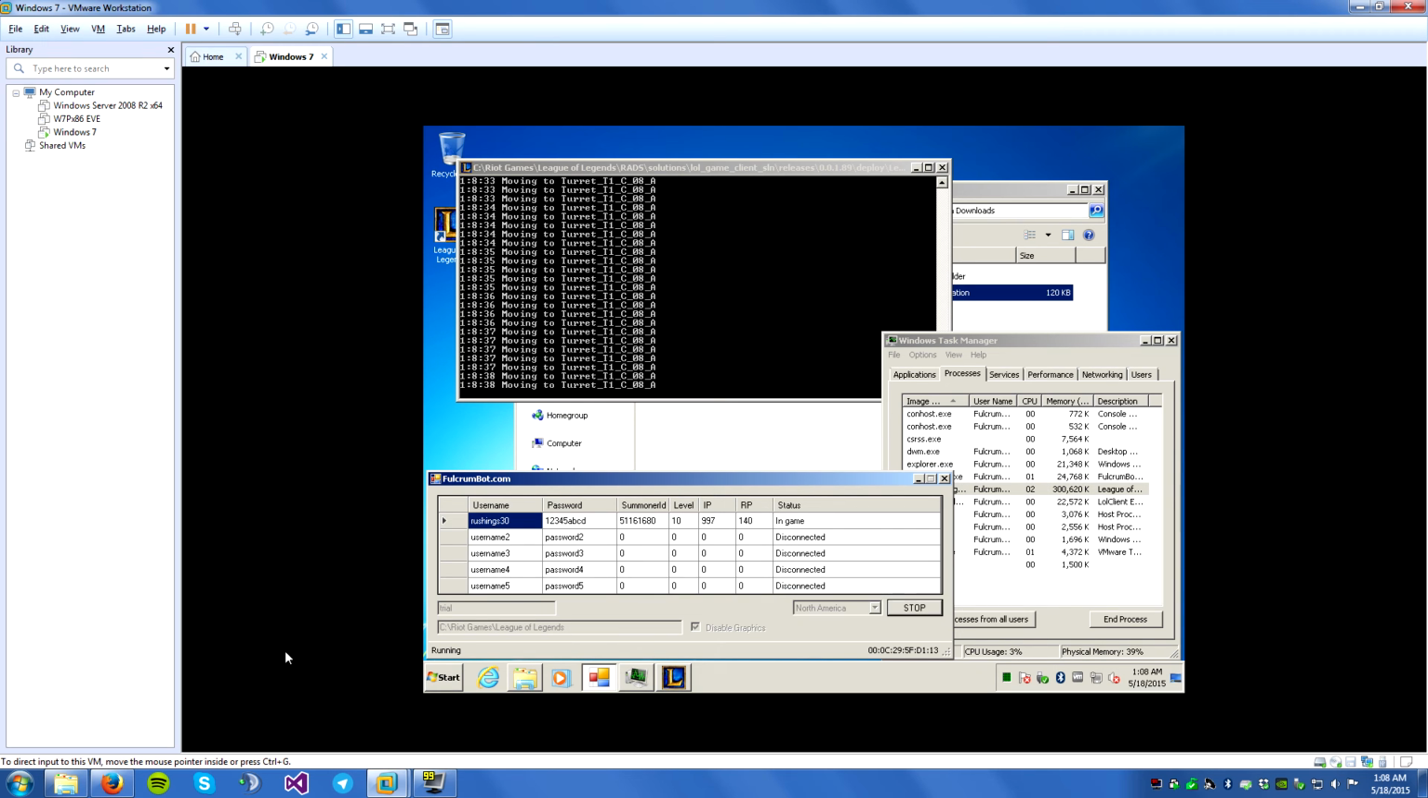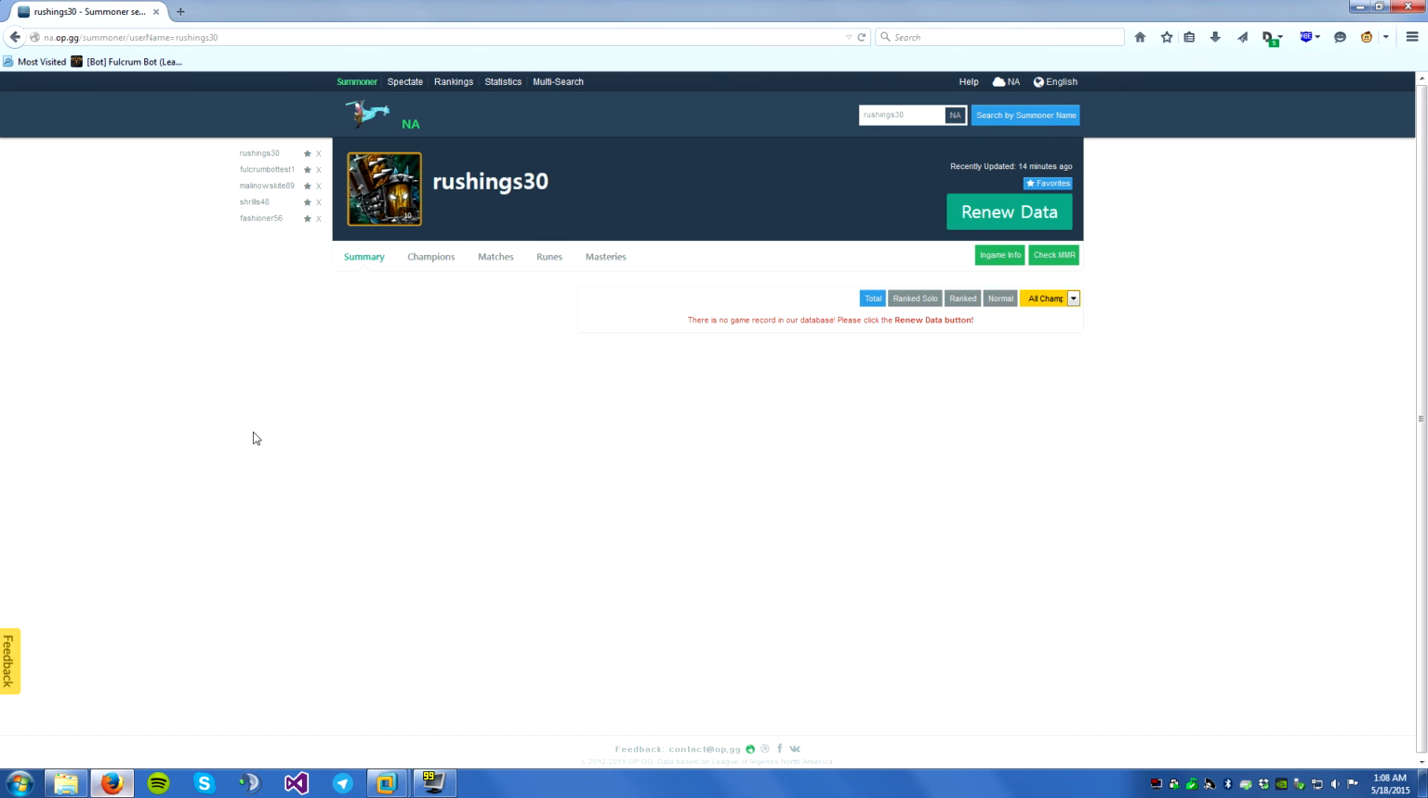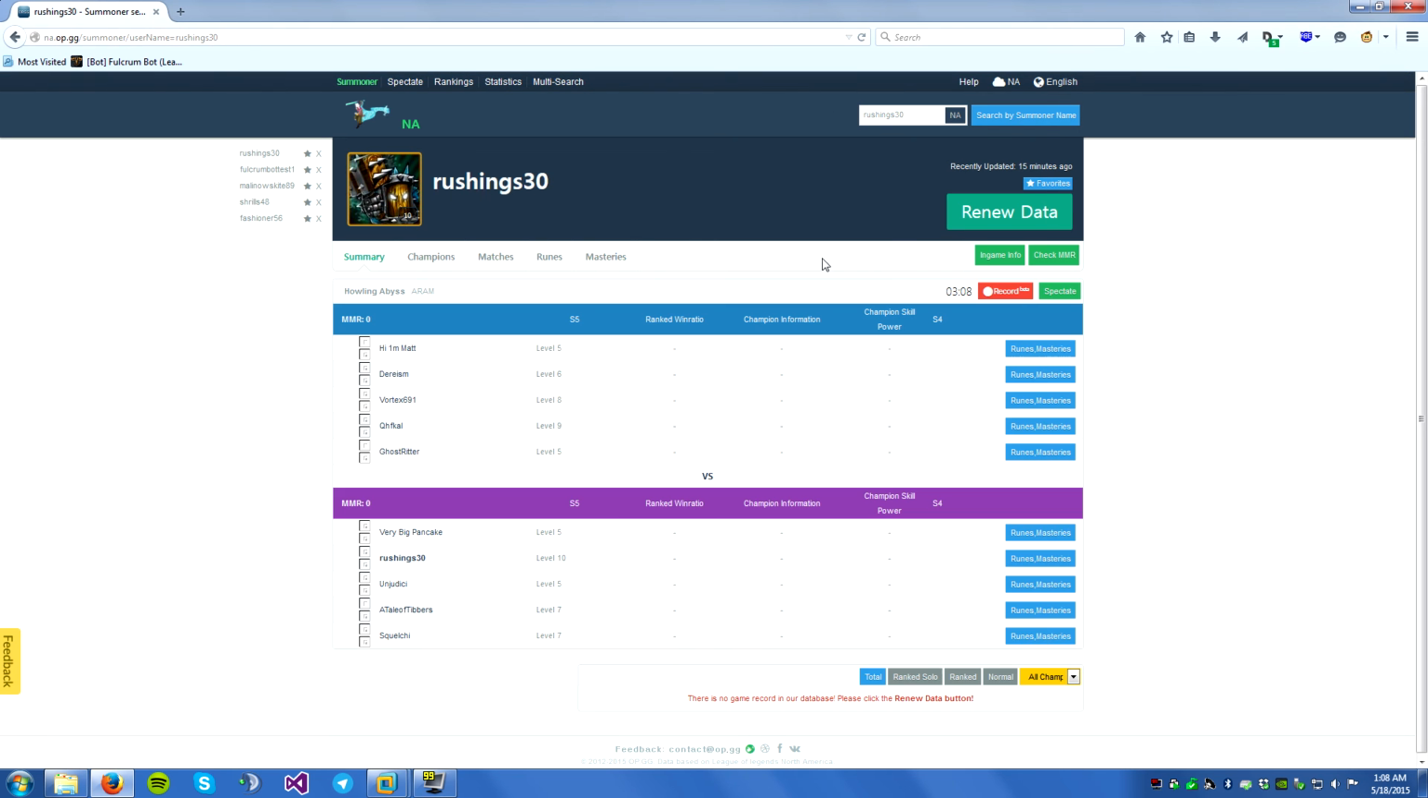Okay, on my main PC, I already have Firefox open, going to op.gg, and I've already typed in my server name. Let's go ahead and renew the data, or reload the page. Alright, so as you can see, it's detected it's in game. So let's spectate this game.